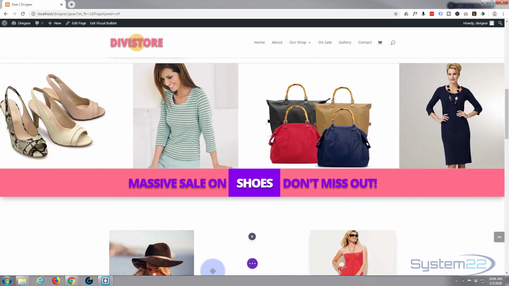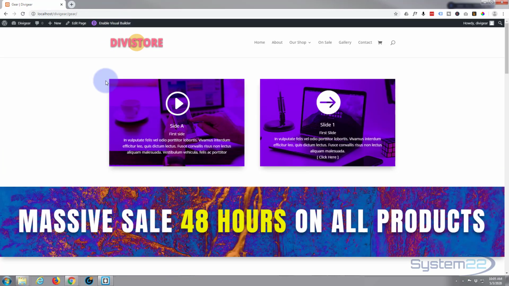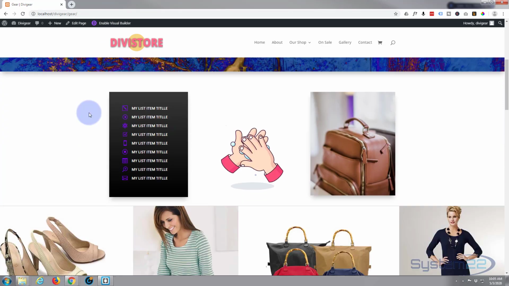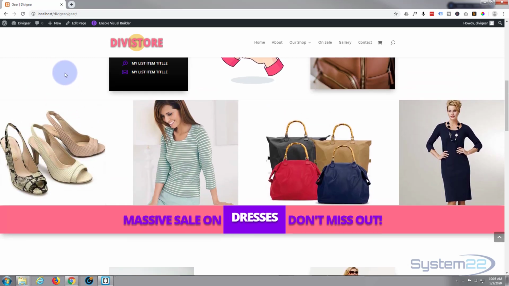Save that. Save our page changes and exit the Visual Builder. Go down to where we were working, and there we are. We've got our full width text rotator banner, and that's going to draw people's eyes to your website. That's a nice little plugin right there.